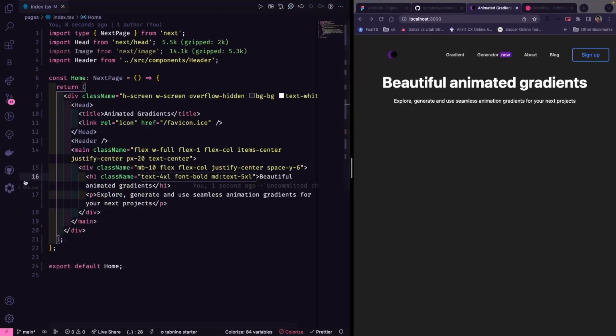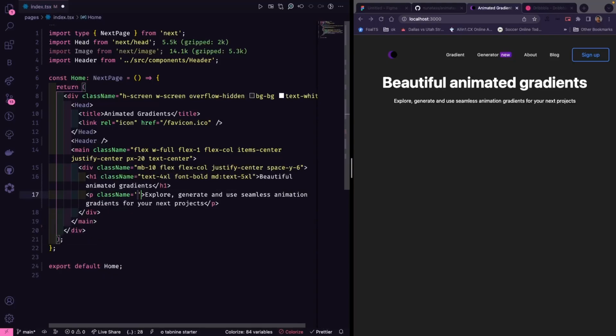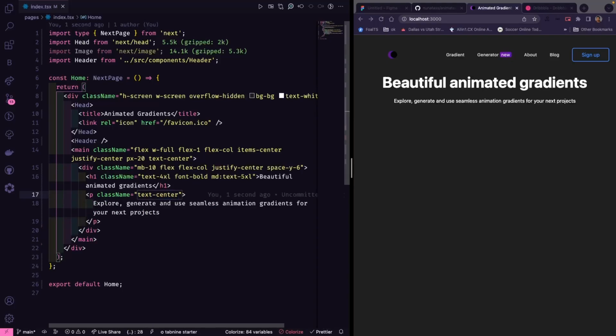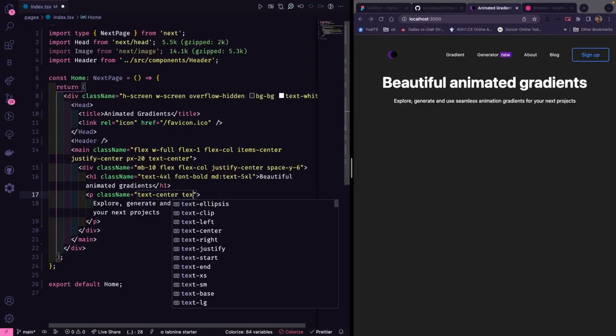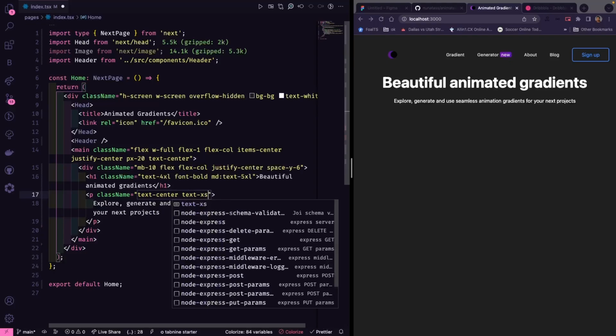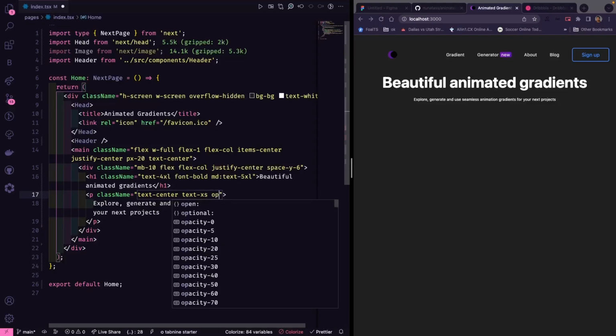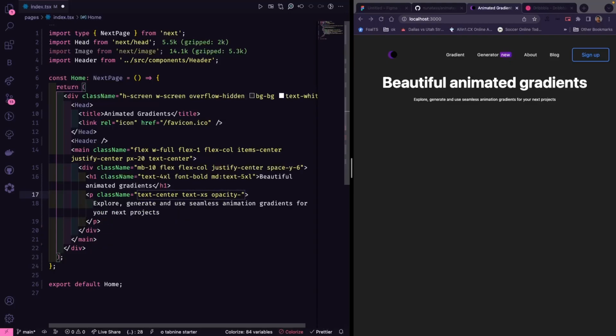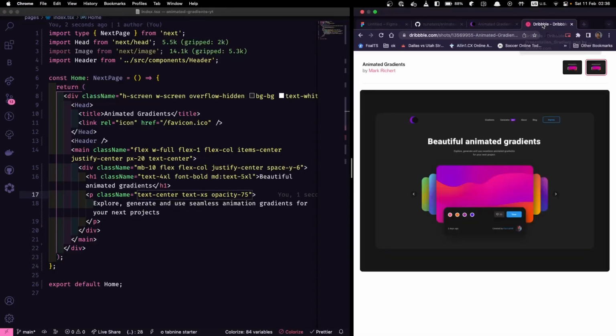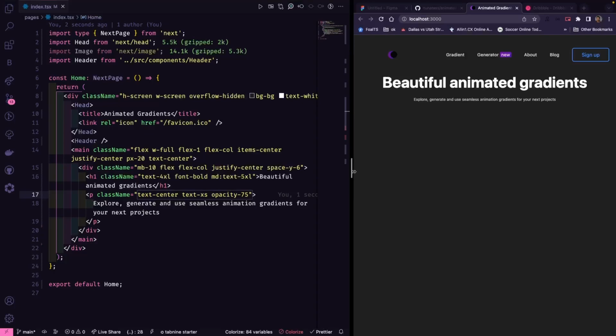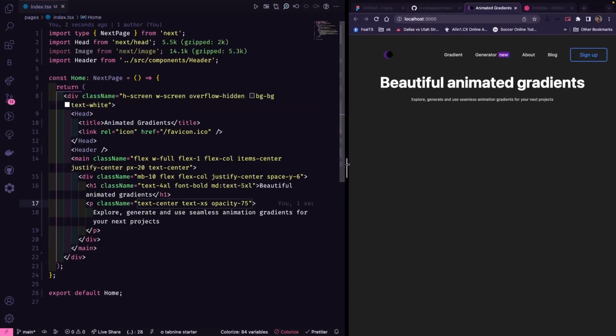Okay, I'll also add some style here to the p tag. So text center, text will be a little small, xs, and the opacity will be 35. Okay, it seems good to me. Let me see. Okay.